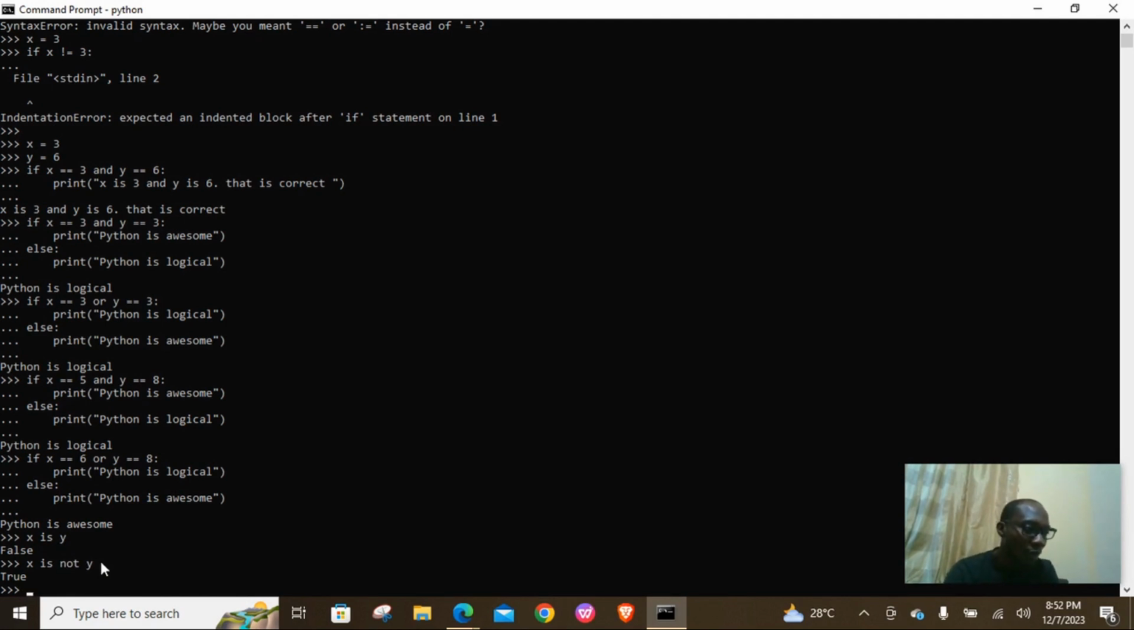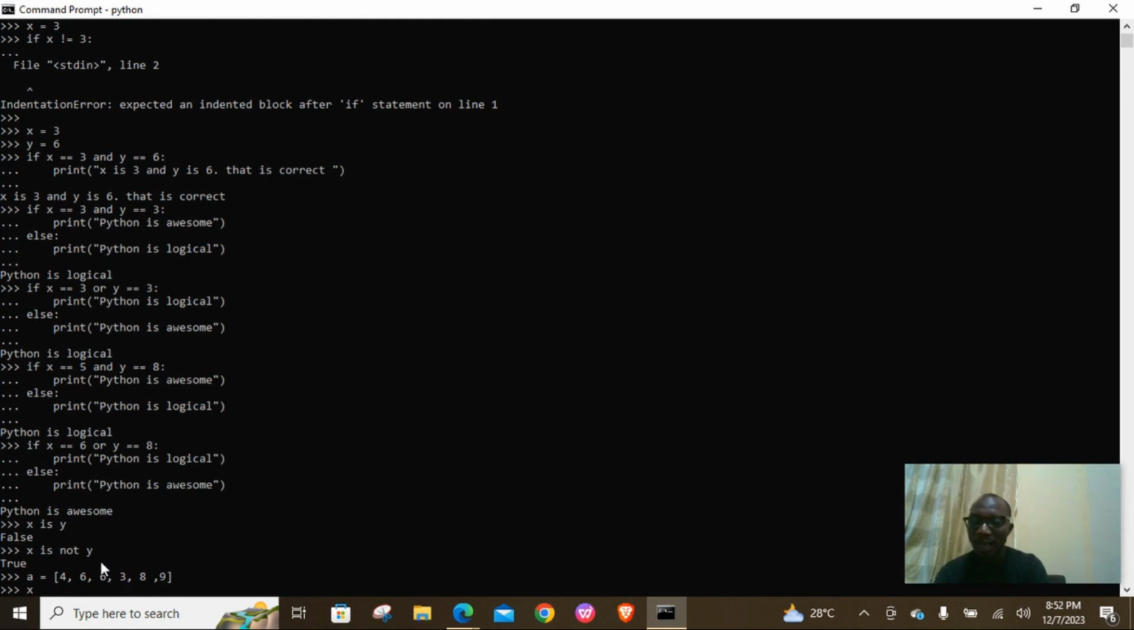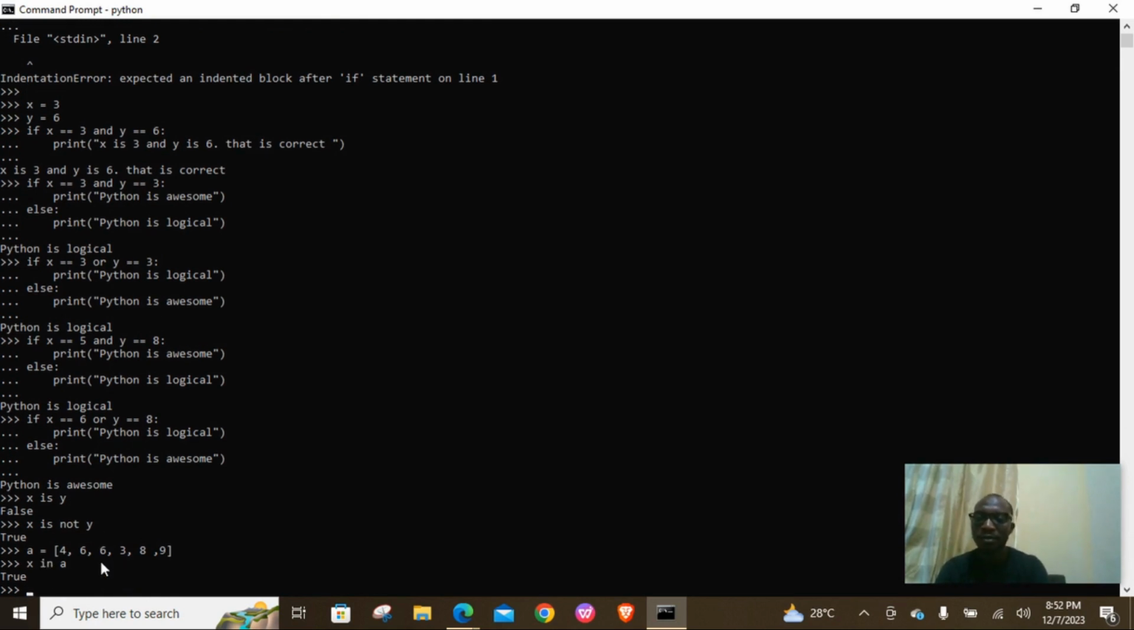Then Python member operators. Member operators are in and not in. So if I have a variable like A is equals to, then I have this. Remember, we've used this in when we're dealing with strings. So I have 5, 4, 6, 3, 7, 9. Let's just stop here. Now in this case, I can say x in A, true, because in A we have X there. X is 3. Is that clear now? So we can find X in A. That's why we have it as true.